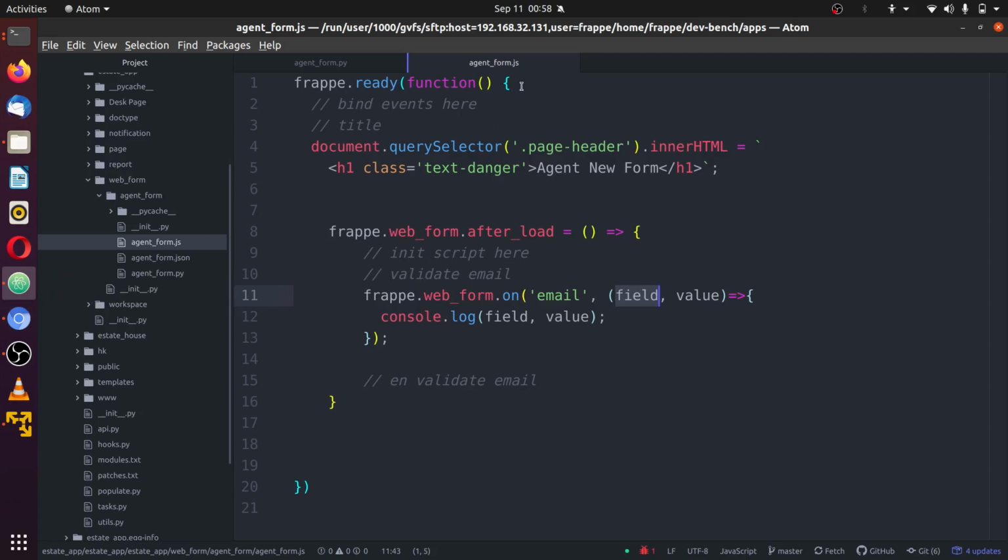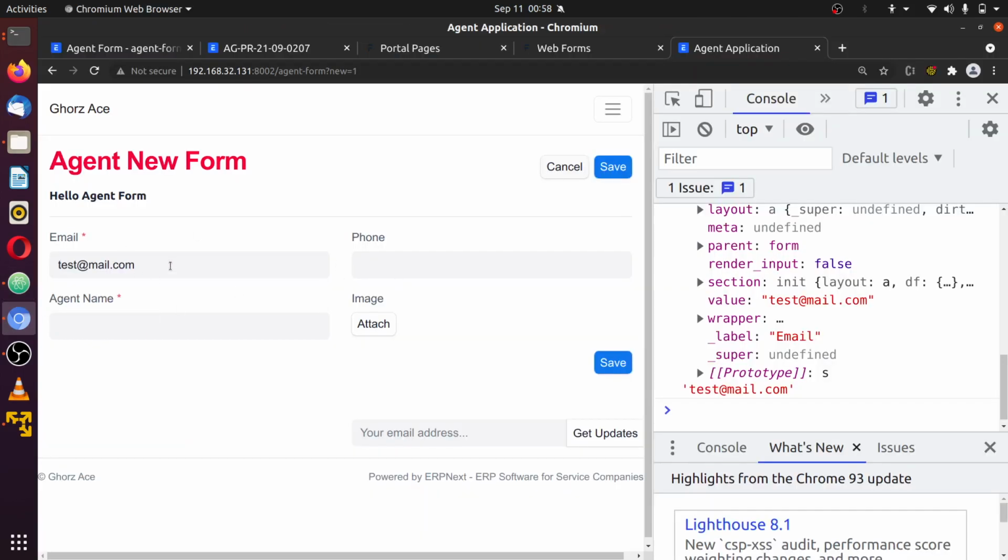You have your Frappe page auto-generated. If it was not auto-generated, you can create a JavaScript file. Then inside of it, you have this ready function. Then you have this afterload. Inside the afterload, you can embed your JavaScript functionality. First thing I'm going to do is validate this email.